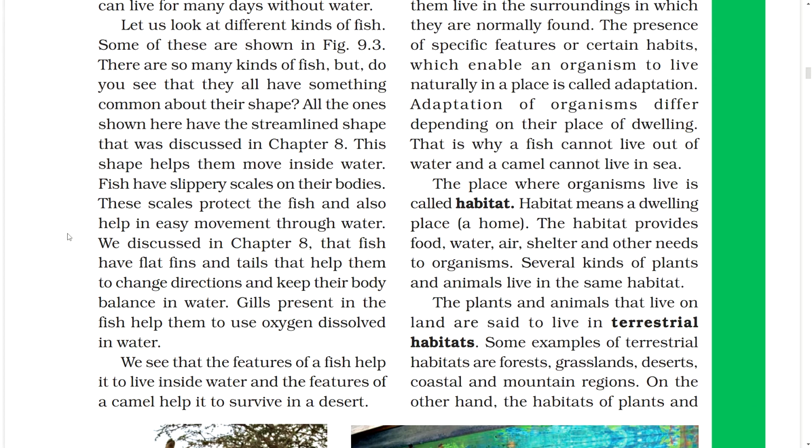The place where organisms live is called habitat. Habitat means a dwelling place, a home. The habitat provides food, water, air, shelter, and other needs to organisms. Several kinds of plants and animals live in the same habitat. The plants and animals that live on land are said to live in terrestrial habitats. Some examples of terrestrial habitats are forest, grasslands, deserts, coastal, and mountain regions.